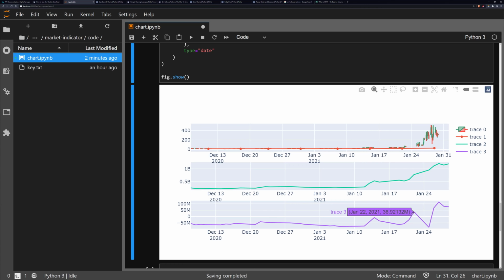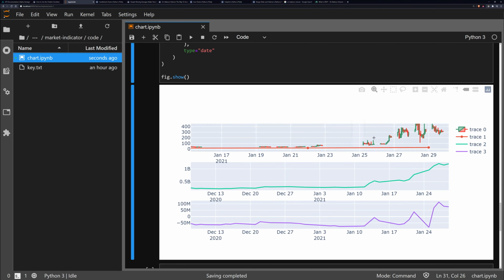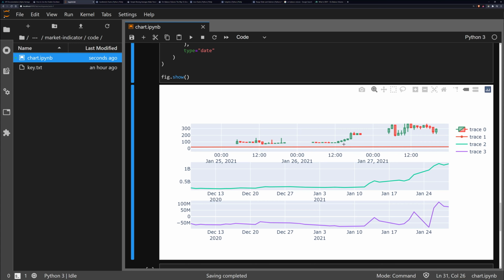So here, it went over zero, went greater than 0. And this is January 22nd, so here. This is before it all went crazy. So I think it went down here and then back up. I'm going to see. It's pretty interesting.